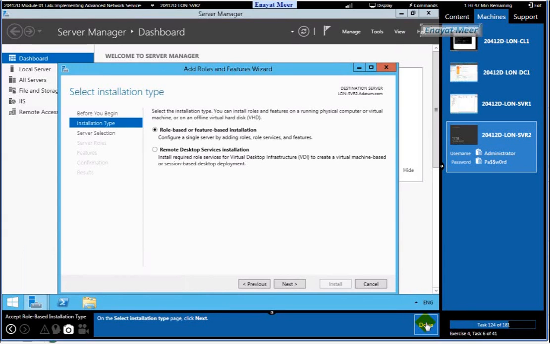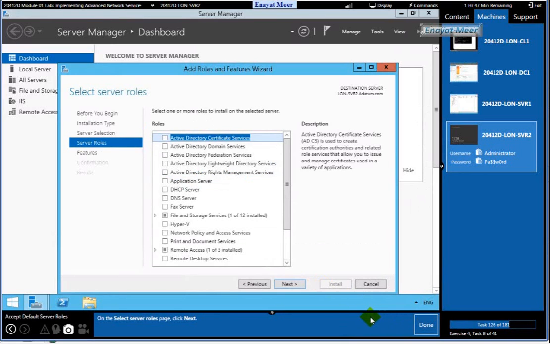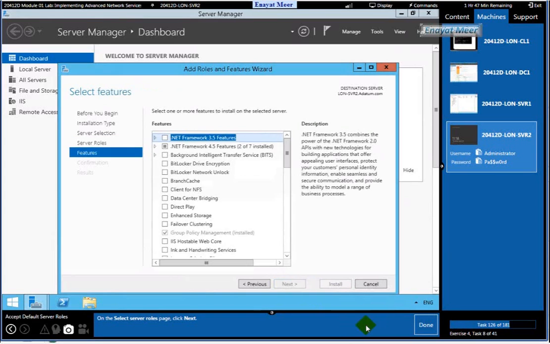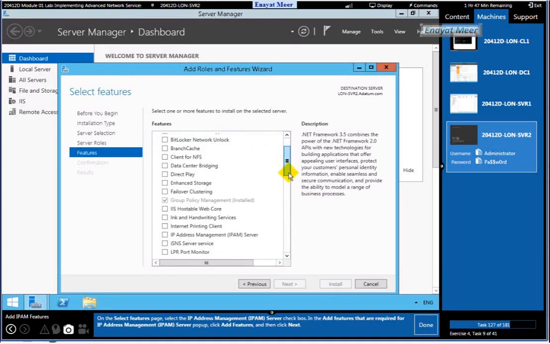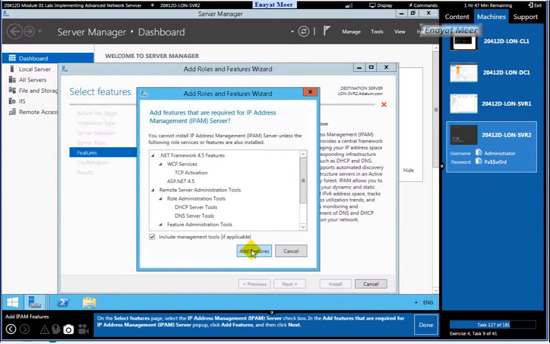What I am doing here is installing the IPAM feature first on my LON-SVR2. As I said before, when you want to have the IPAM feature, you need to choose a member server. LON-SVR2 is a member server. We are going to show this demo and explain how you can use one single console for IPAM, or IP address management, where we are going to work especially with DHCP and DNS.